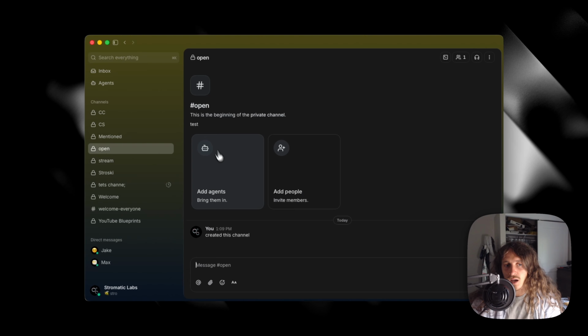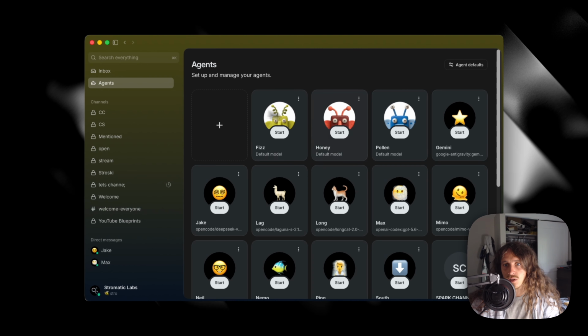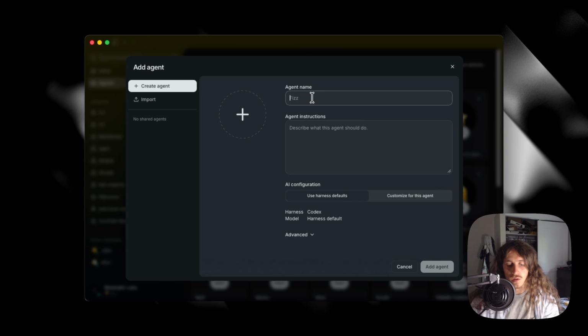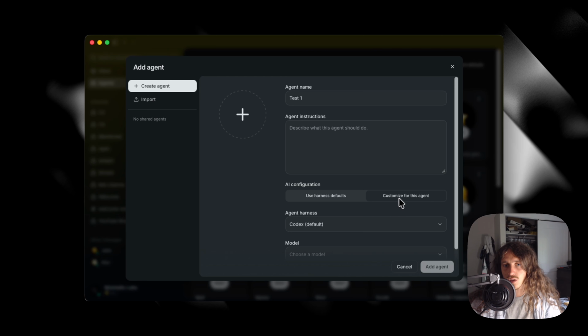The thing is, now when you're adding agents, don't go right here, okay? Don't click the add agents and then go in here. Rather, go up here in the top left where it says agents, and then you'll see them all here, okay? Because sometimes when you click agents on that part, it doesn't really work as well. And for the sake of the channel, I'll be doing test one, and you'll be able to see it says use harness here, or customize for this agent. You're going to press customize for this agent, okay?